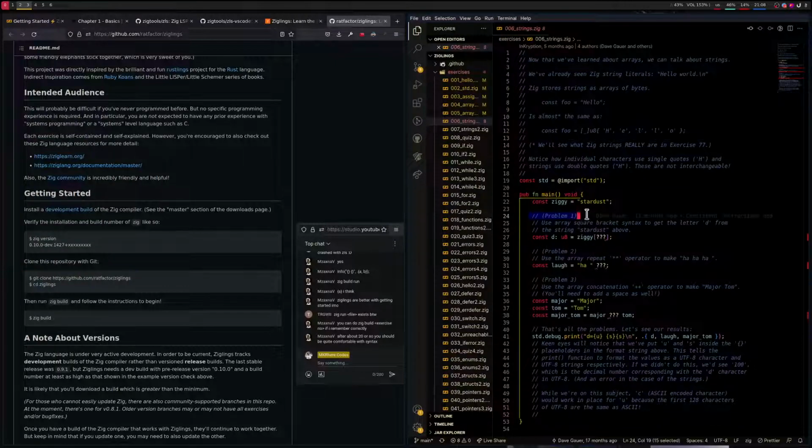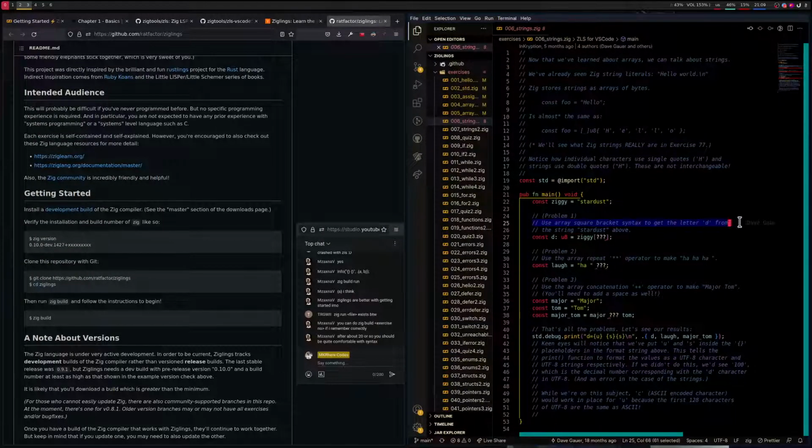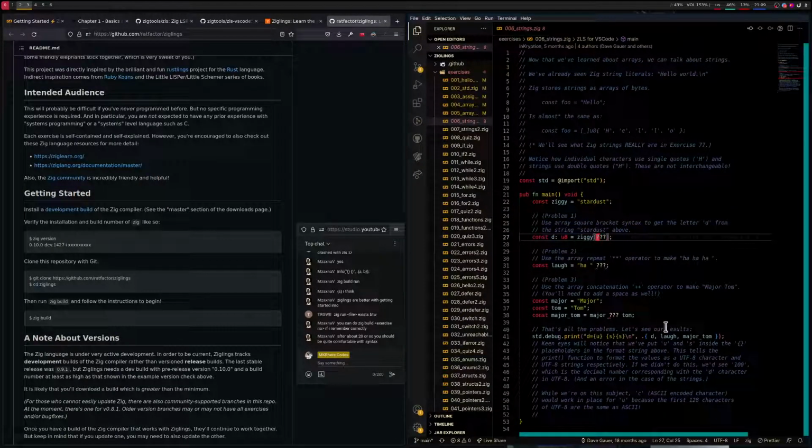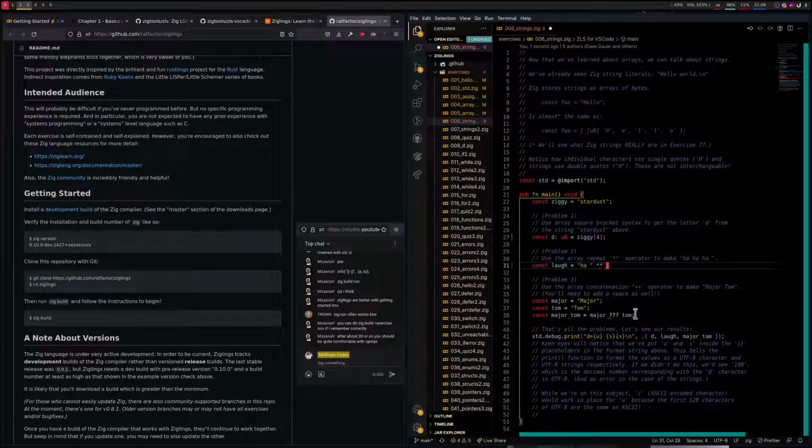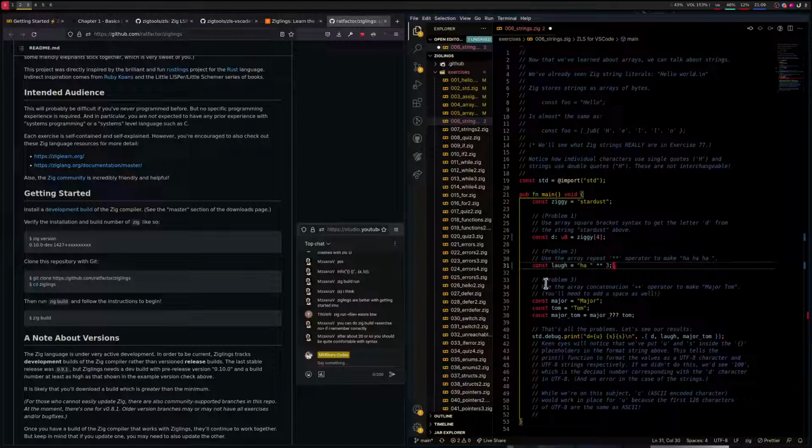Got it. Problem 1. Use array square bracket syntax to get the letter D from the string stardust. So we want 0, 1, 2, 3, 4. Array repeat operator. So this should be the 3 times. Concatenate operator to make major tom. Okay. We'll need to add a space. I guess I should be able to do that. That's all the problems.